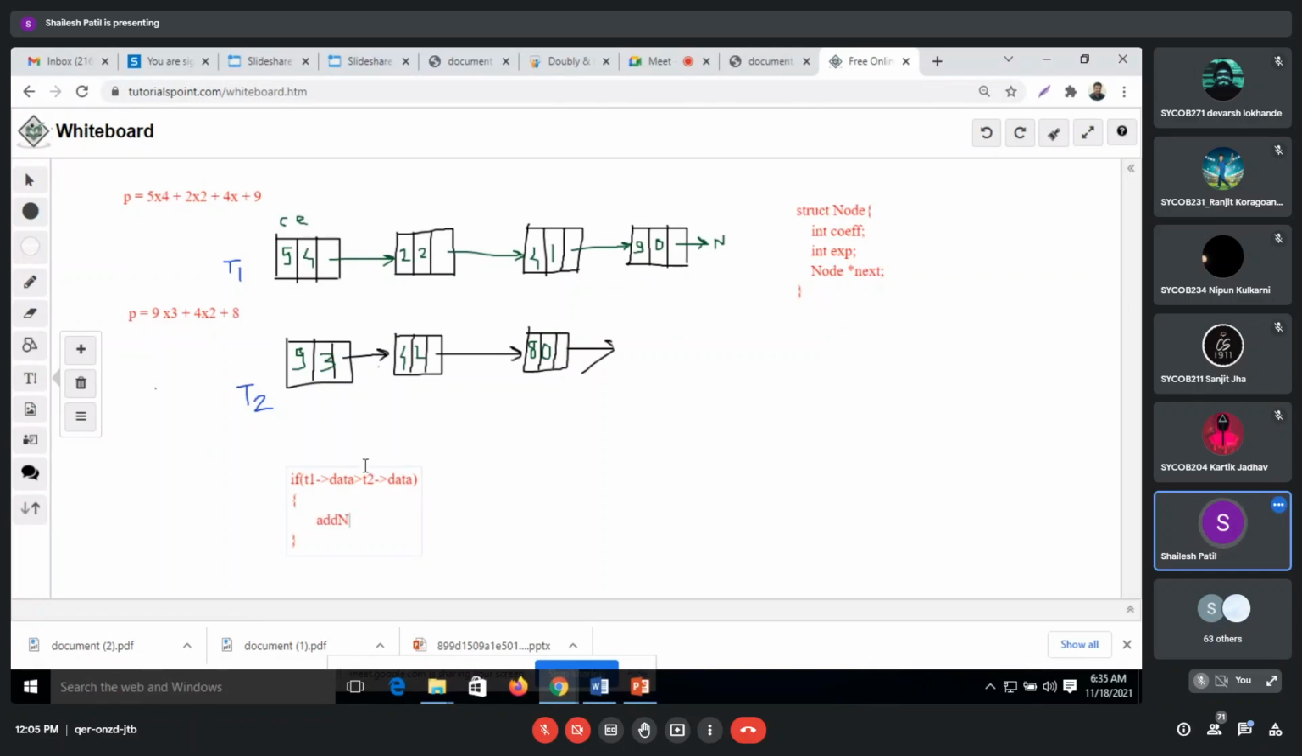Okay, so I'll just make add new node as T1. So we'll just pass T1 over here. Which will be passed? 5 and 4 will be passed initially. So that we can say if T1 data, so there may be a few conditions. We'll see one by one. So this will happen.